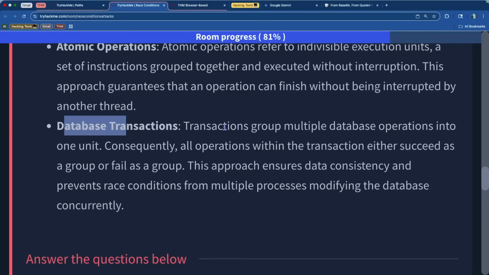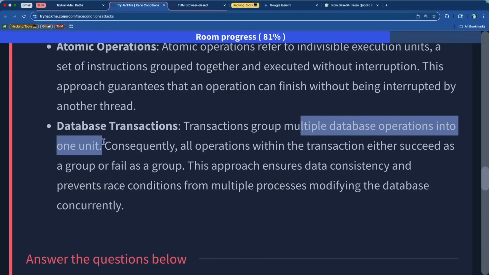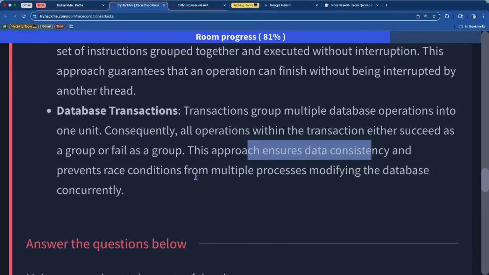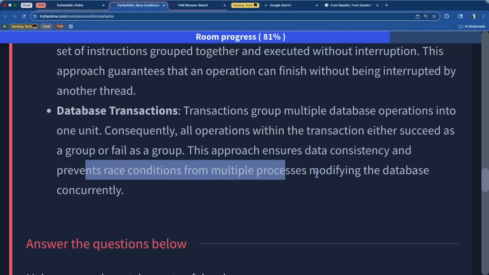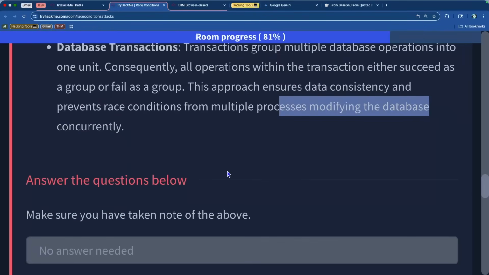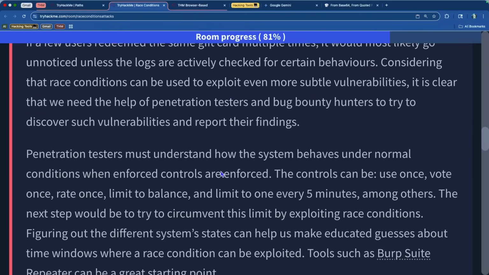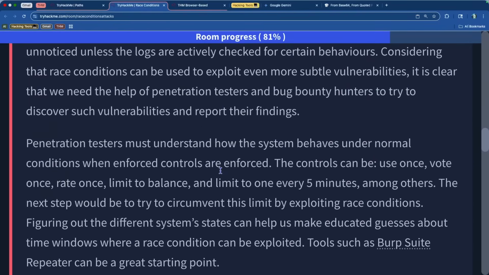And the database transaction, which is multiple database operations that go into one unit, right? So consequently, all of the operations within the same transaction either succeed or fail as a group. This approach ensures data consistency and prevents race conditions from multiple processes modifying the database concurrently. So these are potential mitigations that you can deploy, and detections that can be done.